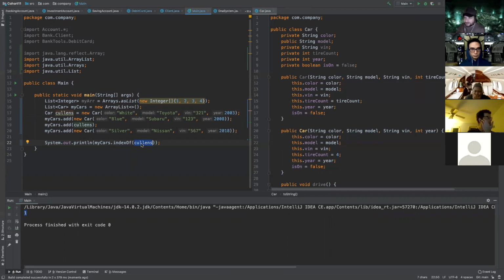We can't tell indexOf to say, hey, search this array of objects, check this field and see if this field matches this item. We can't do that with indexOf. IndexOf requires an exact match, even to the sense that it has to be the exact same object.